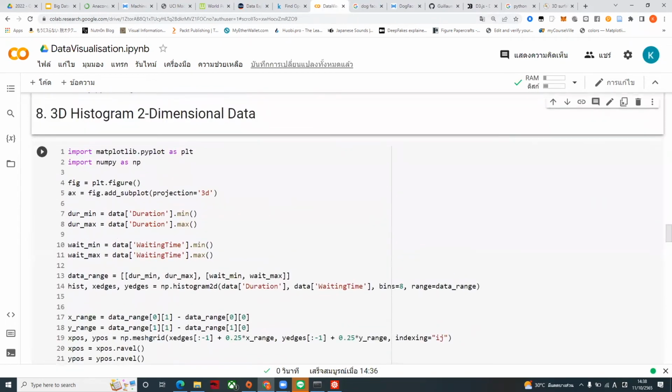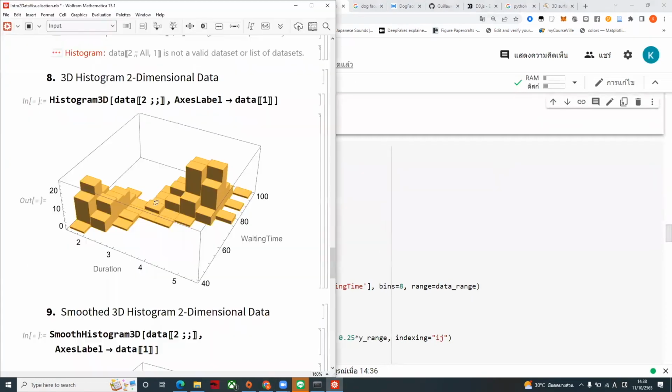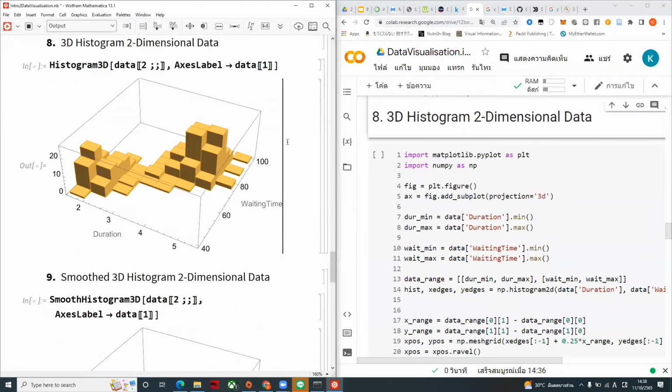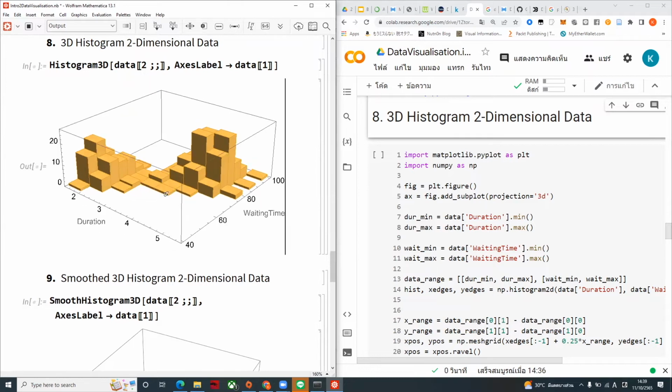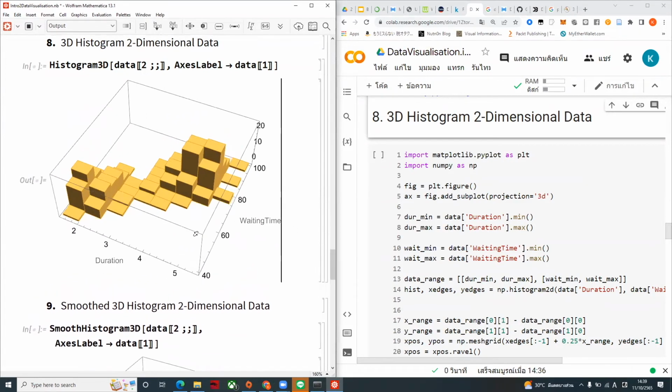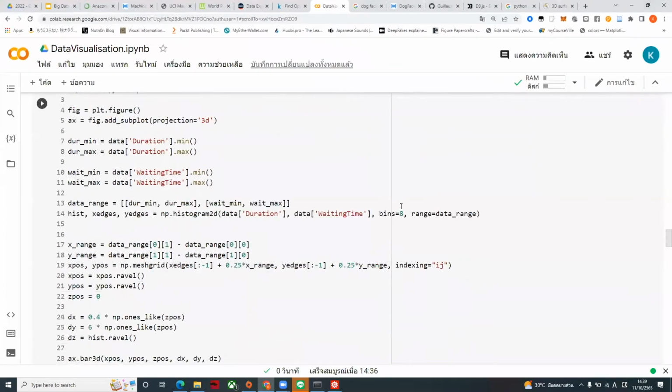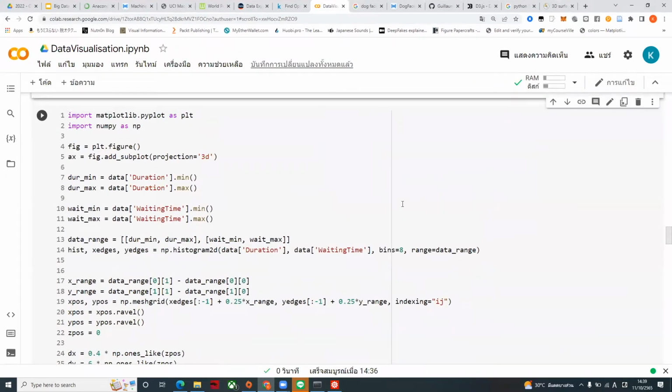The next thing is the 3D histogram, which is quite hard again. If you want to put the 3D histogram like this one, you have to calculate the histogram for each dimension, right? And then plot the 3D of it. In Python, I also provide the code for you. You don't have to copy it, but I will explain it to you.